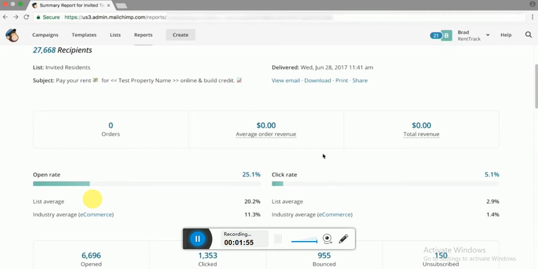So in this case, I would look at 1353 divided by 6696. That's the number of clicks over how many people opened it, which is actually about 20%. So that click-through rate is really effective. It means this campaign is working well against the benchmarks that I've set.